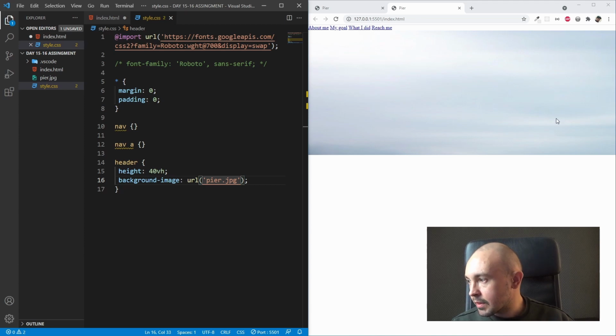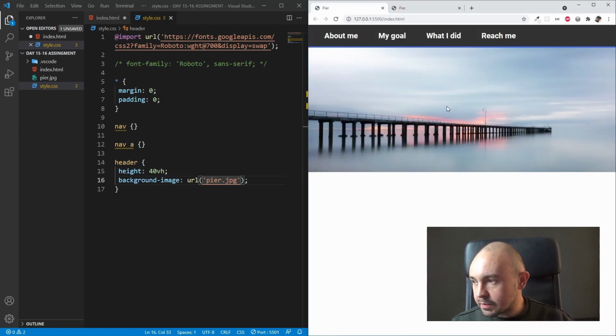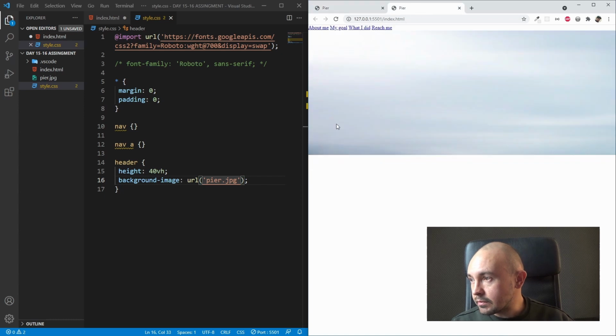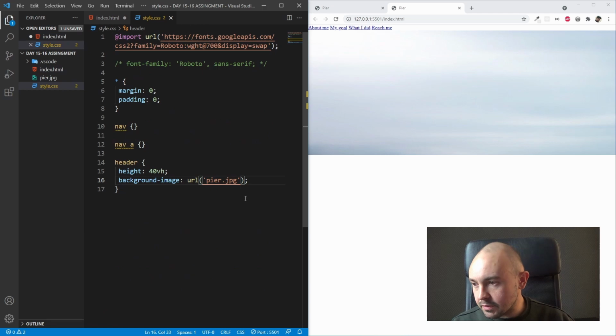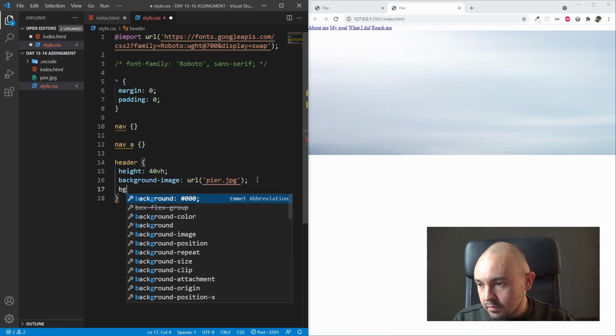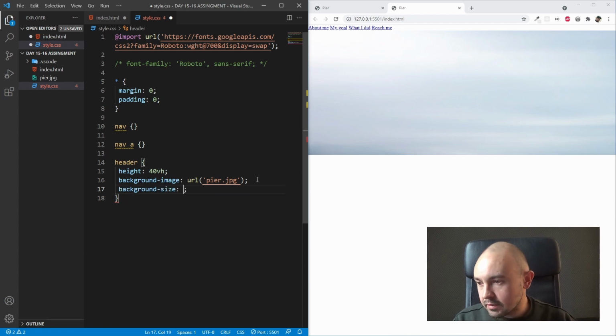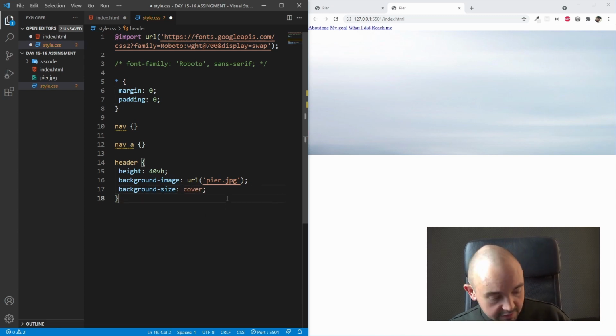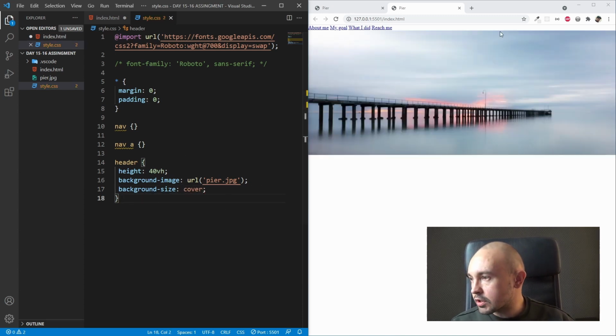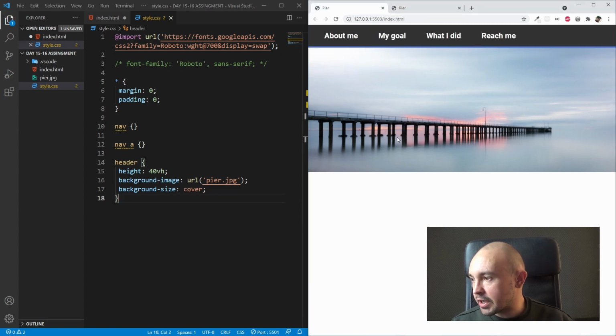But we can see that this image is not displayed as in our final project. I think we have it also in our guidelines, and we have it right here. Set the background size property to cover. So let's do this. Background size, and we want it to have the cover value. Let's see if it works. And it works perfectly fine. It's exactly how we had it in our final project.